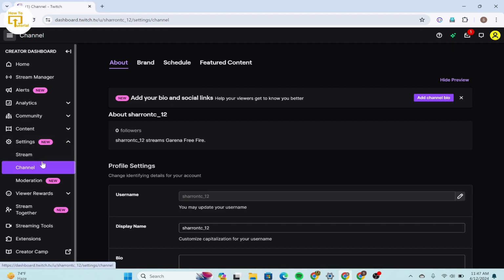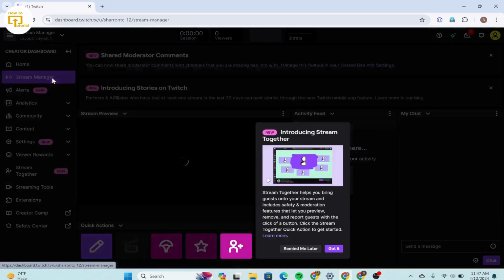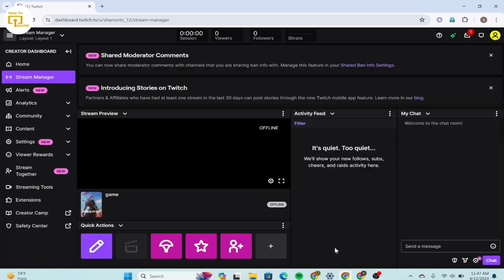Right over here, we could see the stream option. Click on it and simply copy this primary stream key. And after that, go to the stream manager over here and tap on the guarded option.